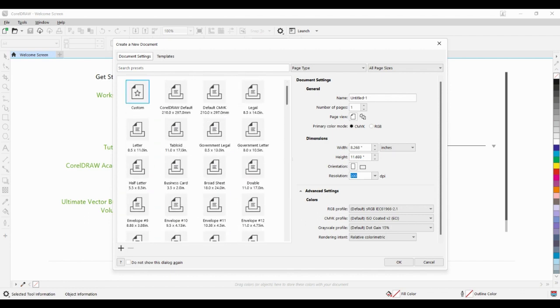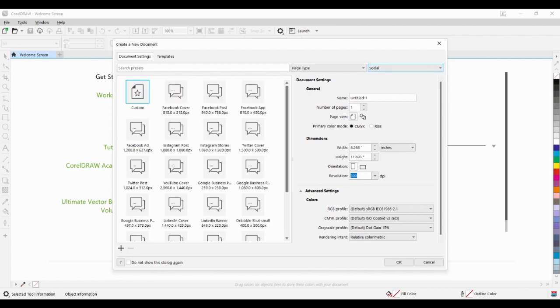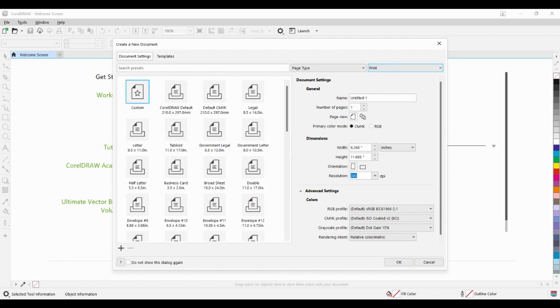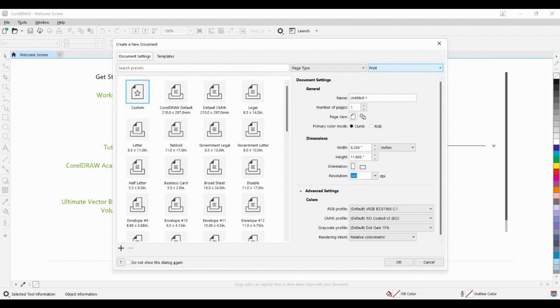Now, as we are going through custom and default, the page sizes can also be chosen from this side. Let's say you only want to work with web, you will only get web layouts. We had seen all, and if you want only social media, you will get only social media. So it depends on what kind of designer you are. If you're a print designer, you could select only print and this is what will open. So now we are going to move ahead with the size.